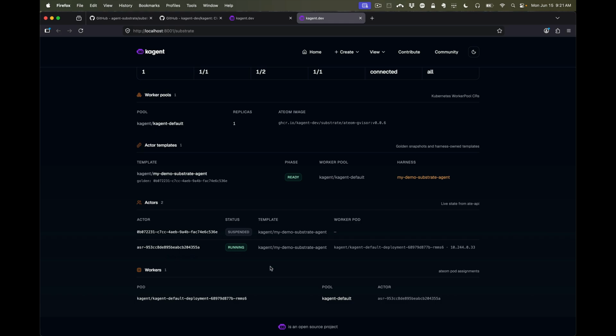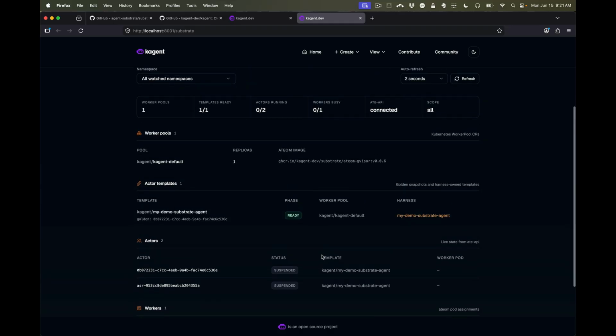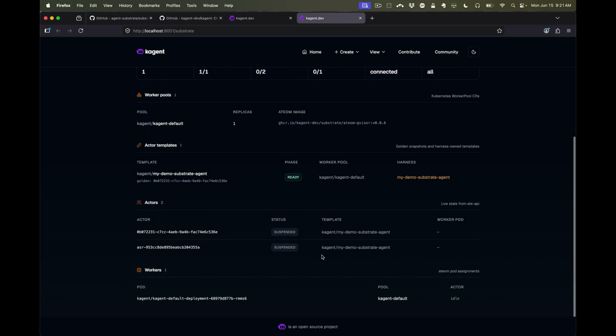Okay, now we see that it's running. We see that the worker does have an actor. Well, okay, so then it got suspended out. So this is what we expect, right? The agents will run and use resources when they need it, but then when they're done, we want to snapshot them and take them out.